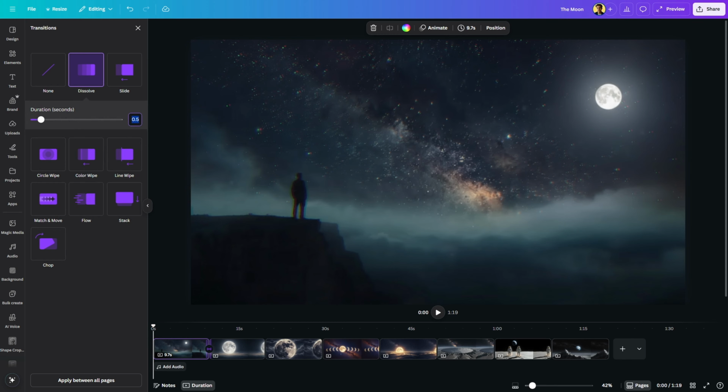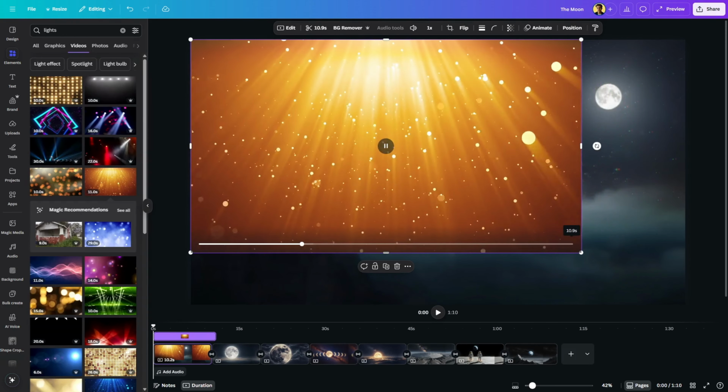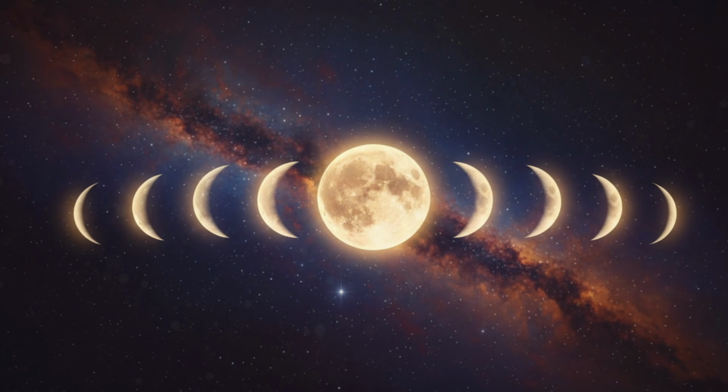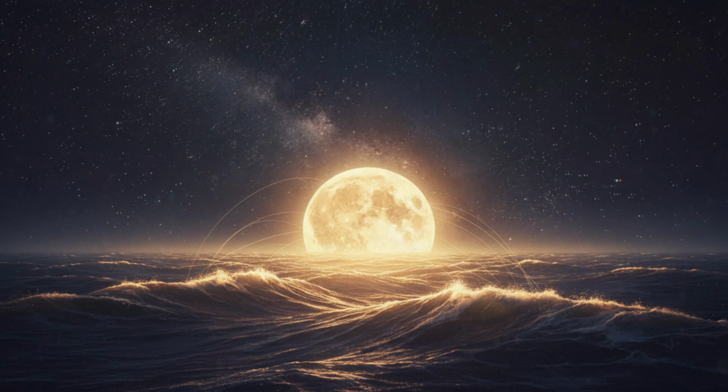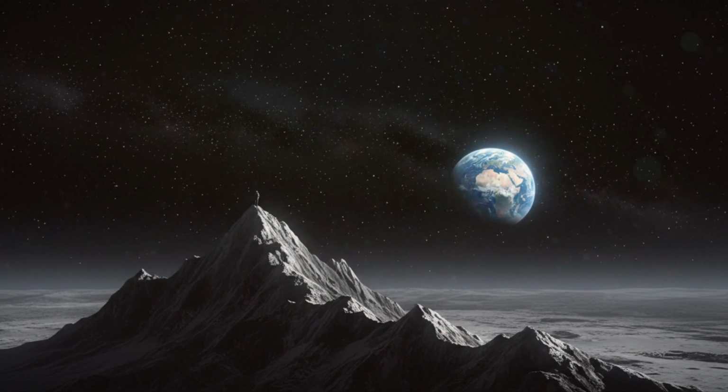The final touch? I went to the Elements tab, found a video of yellow light particles, and applied a 5% transparency over the top. And that's it for the video style. But wait a minute, aren't we missing something? The video is silent. It's empty. That's where the magic happens.